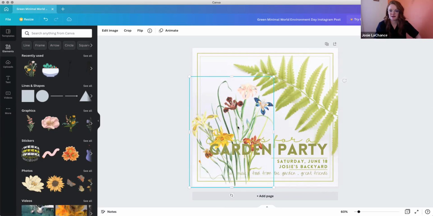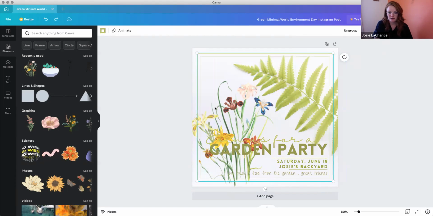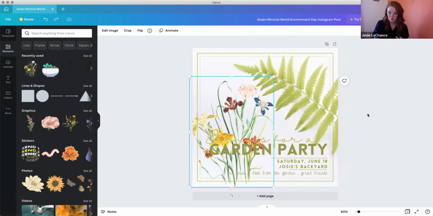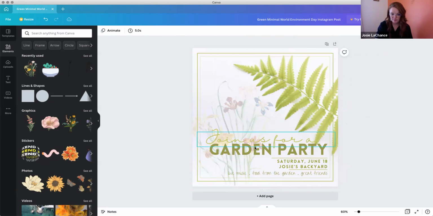Basically to adjust that, I'm just going to hit position and say move it backwards until, whoops, until it gets far enough back that it's out of my way. And so now that's kind of what I've done. I'm just going to pop this back down to being a little bit more transparent. So now it's there, but it's further back.